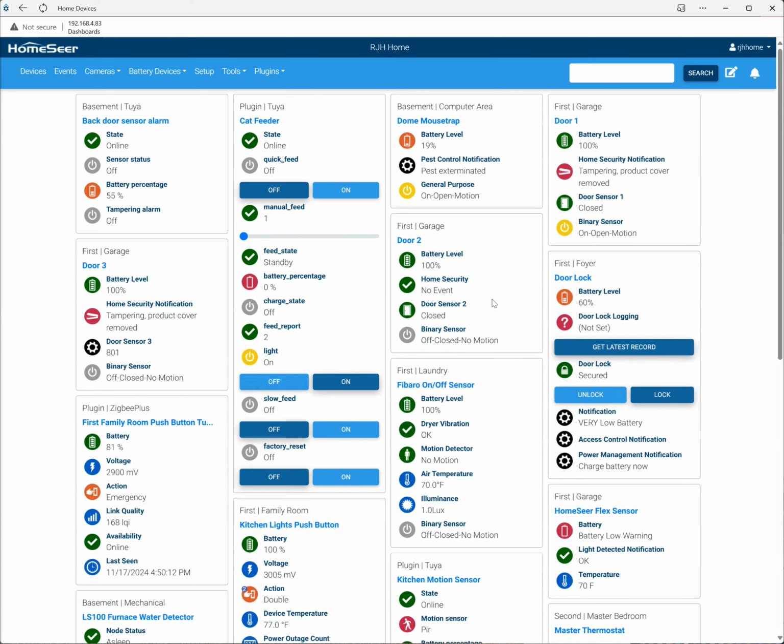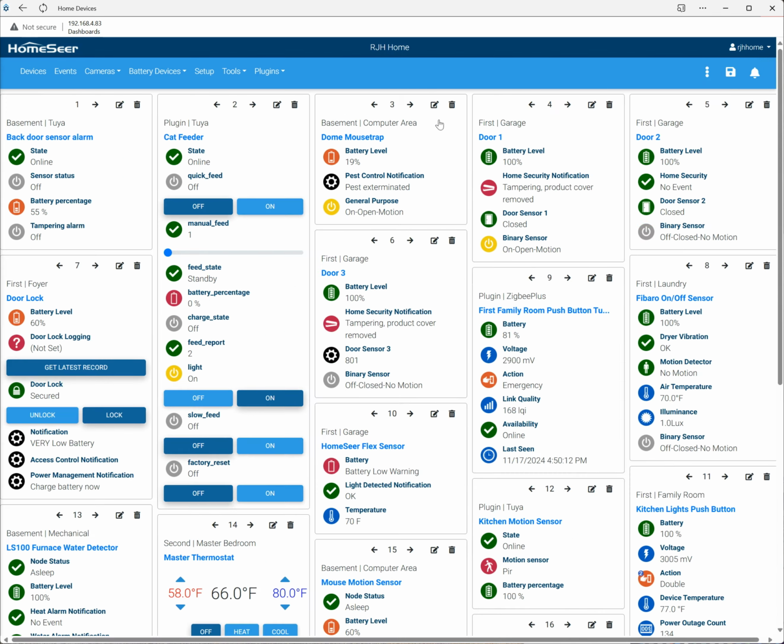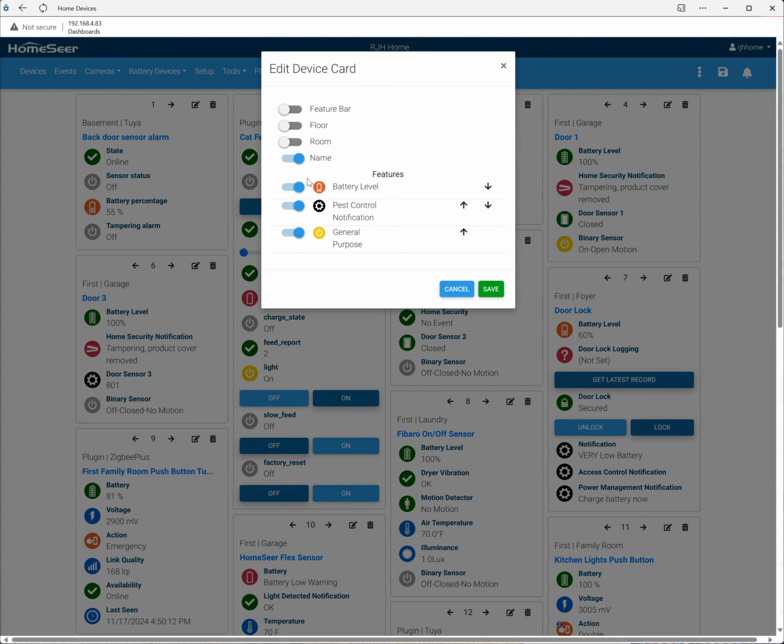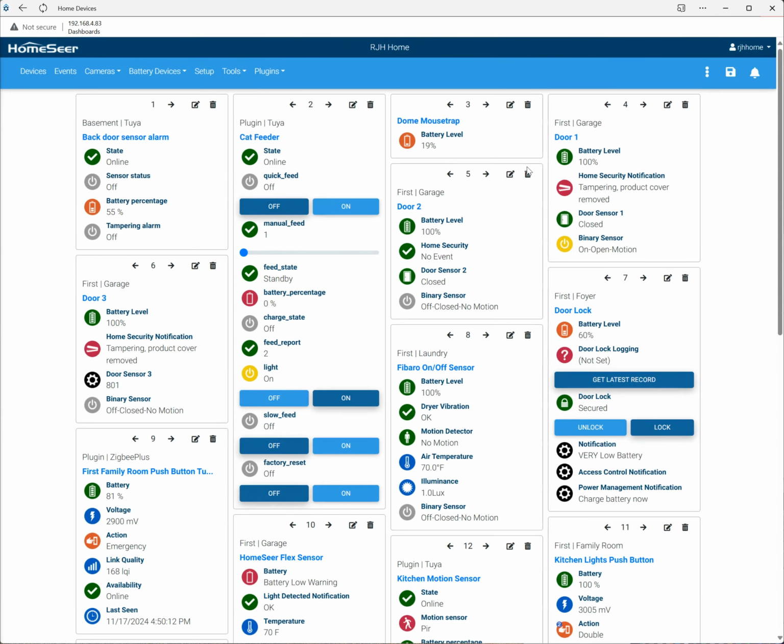You may want to remove some of the information on these devices. Click on Edit, Dashboard like we did before, click on the Edit icon, and then here I can disable some of this information and just keep the battery level if I want. So I do have to edit all the devices to remove that information, but at least I have all my devices on the dashboard.